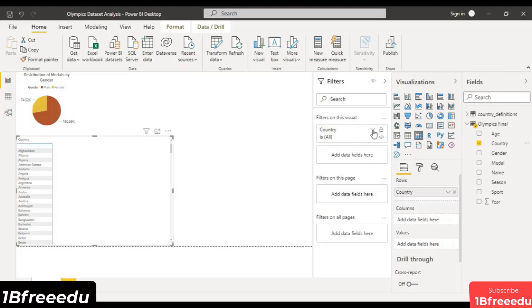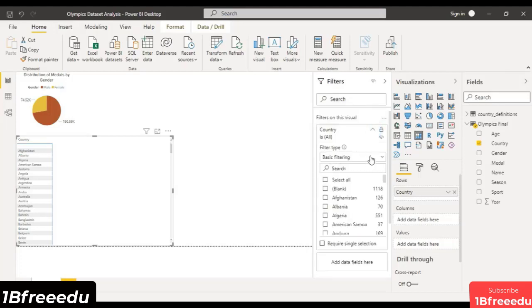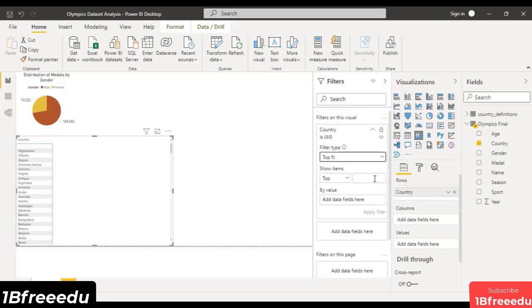Here is this country. If you click on this drop down, there is this filtering option called the top N filtering option. You have to select this, and here you can apply the top filter or the bottom filter. We are going with the top filter. So let's select top 10. That means the top 10 countries we want. Now on the basis of what criteria? On the basis of the medals criteria, right?